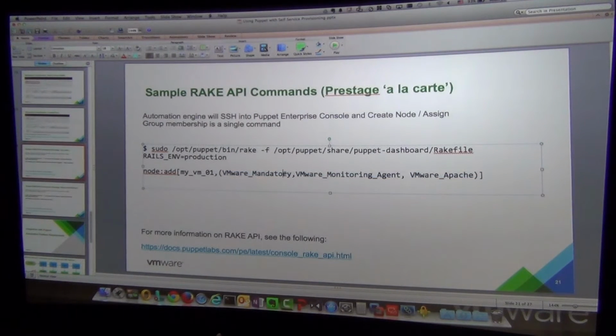VMware Mandatory, VMware Monitoring, and VMware Apache. So we have 3 groups here that this node is going to be created in. Note that this node, you're going to see it in the Puppet console, but it's going to show that it's essentially never checked in because we're pre-staging the node.